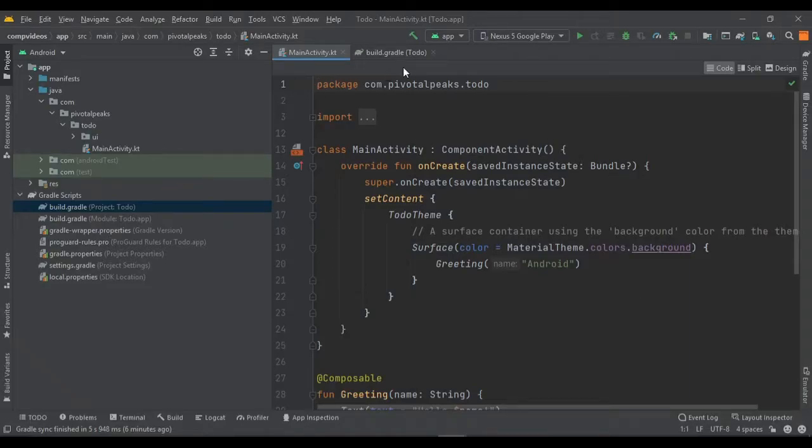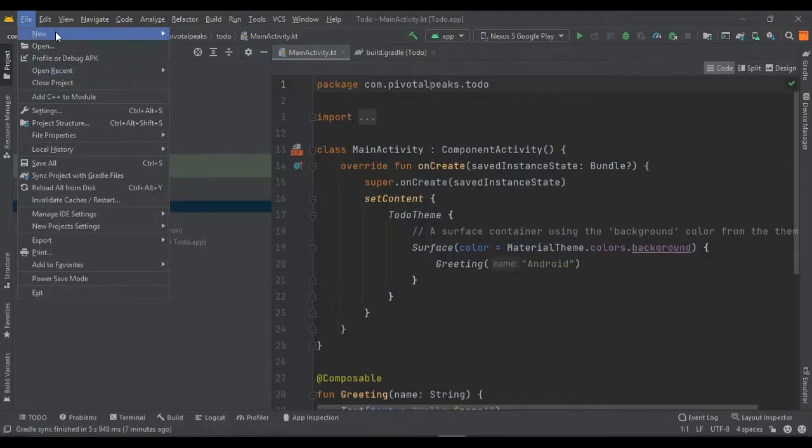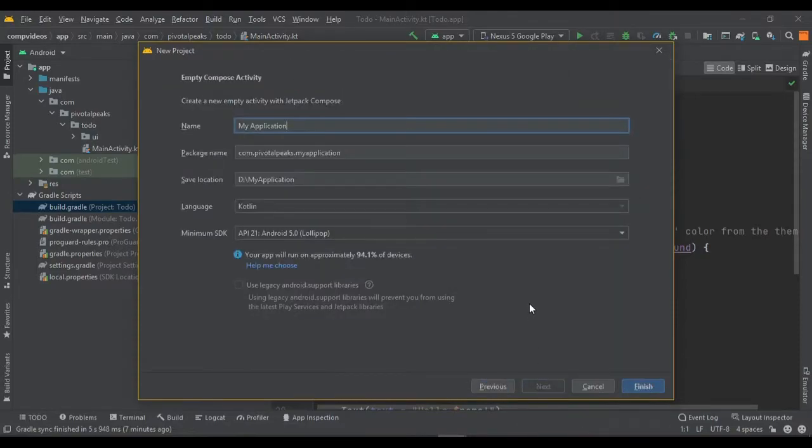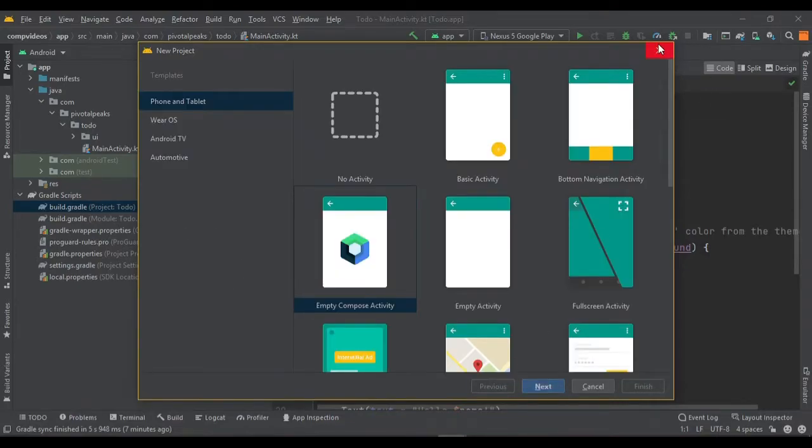create a new project from here. So new project, and choose the empty compose activity, not the empty activity. Otherwise it will make the regular Android project and not the compose project. So make sure to choose this one and click next, and then select your location and everything and hit finish. I have already created the setup, so I'm going to cancel it.